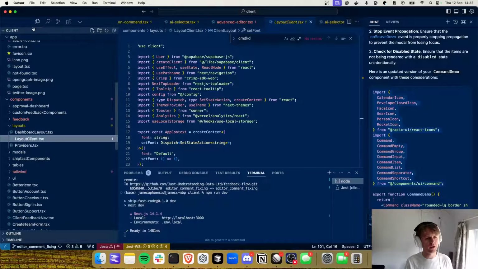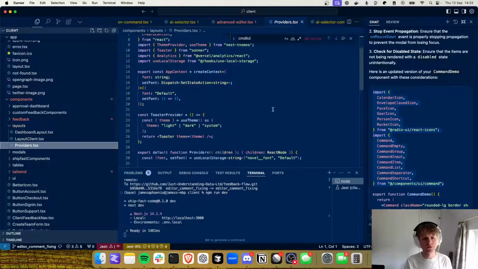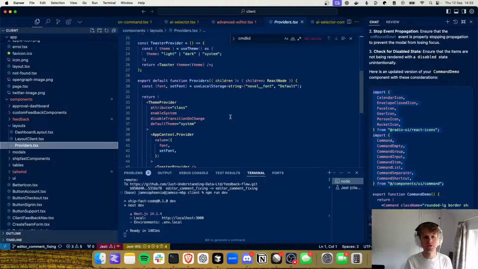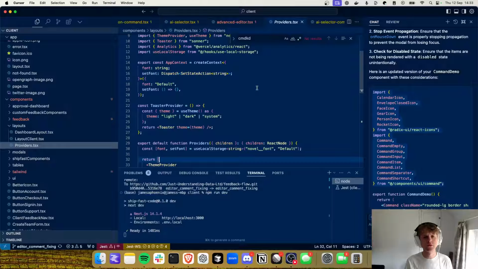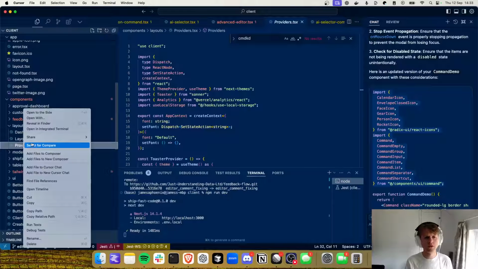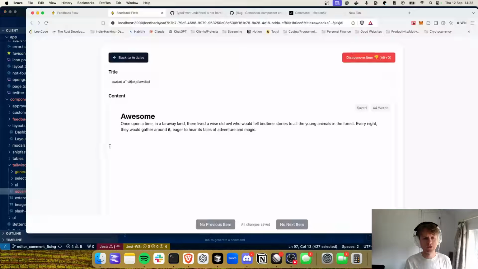I don't think we use that anymore. Hosted provider, app context provider. There's this use local storage. Okay, so that's storing the novel font. App context. I don't think we need this. Set state action. This should work if I get rid of this. So now that we've got novel in, that's really, really good.